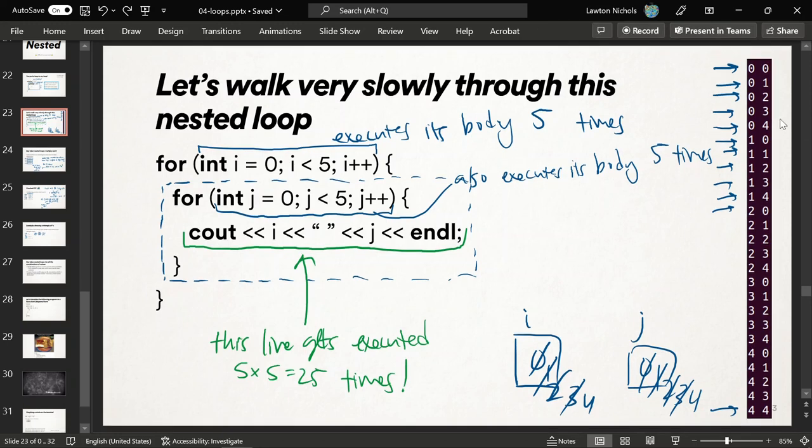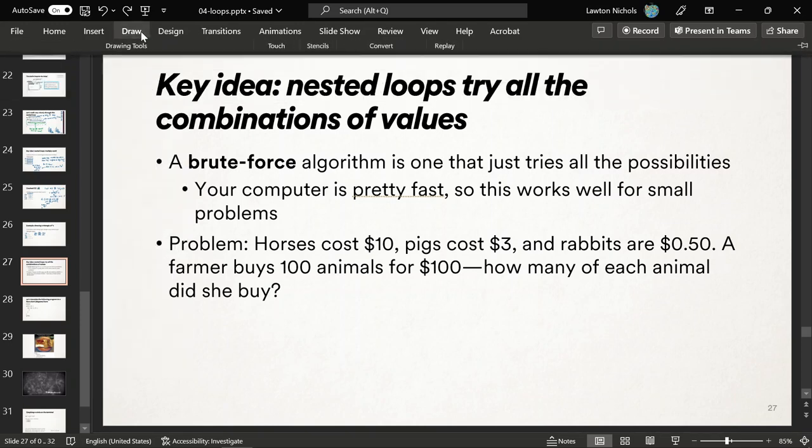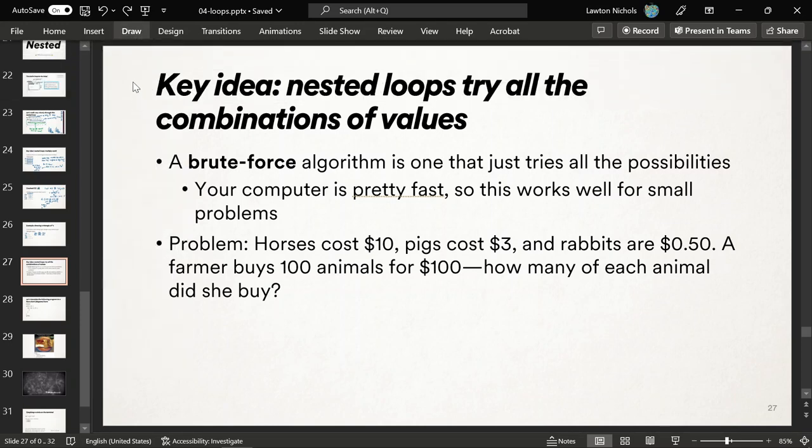Because that's the last major thing that a nested loop is good at. Do we notice that? You see it now? Last key idea. Nested loops try all the combinations of values. Okay? Computers are pretty fast these days, so you can do silly things with them, like try every possible combination, even though that's not the most efficient way to do things. A computer can do it pretty quickly anyway.